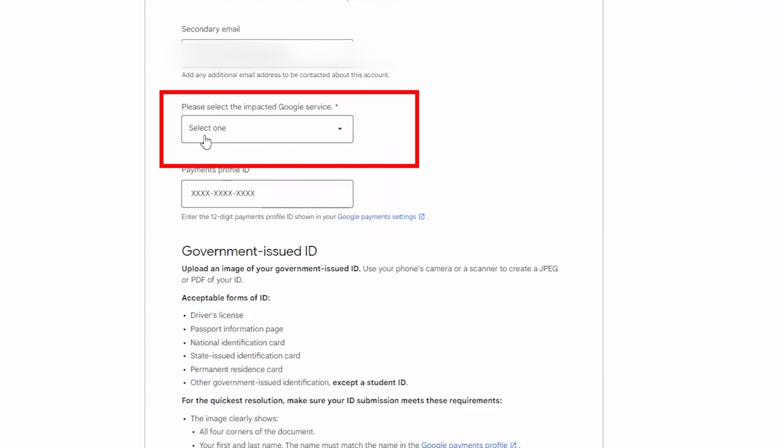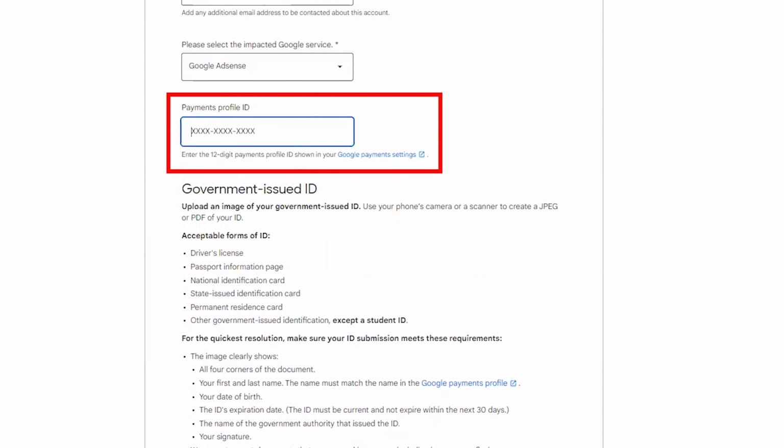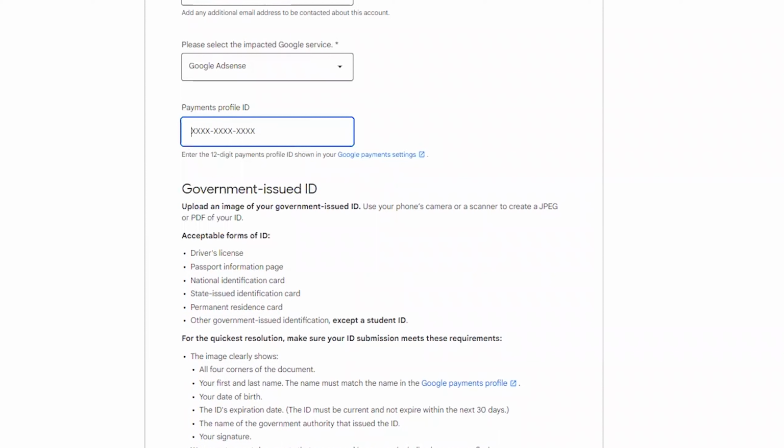And once you are done, you need to click on please select the impacted Google service. From this drop down, you need to select the Google AdSense. And the next step is payments profile ID. You can click on the Google payment settings just below this field and it will directly navigate you to the payments profile ID, or you can also find it manually, and I will show you how to do that.